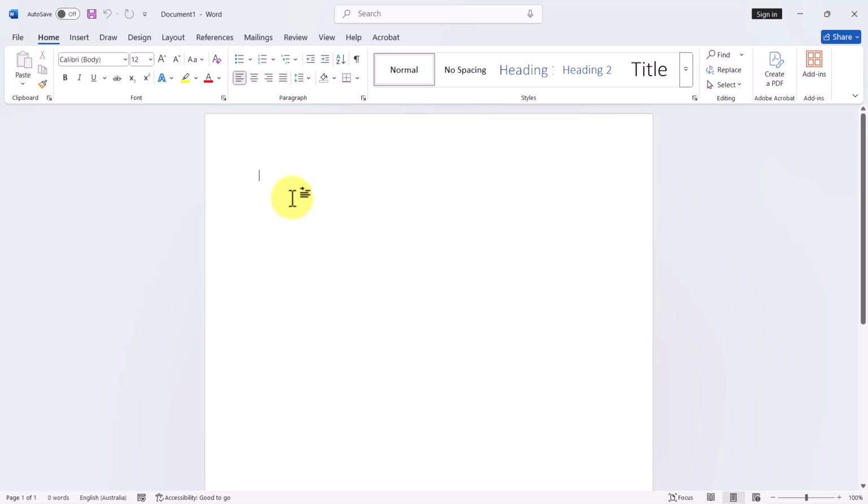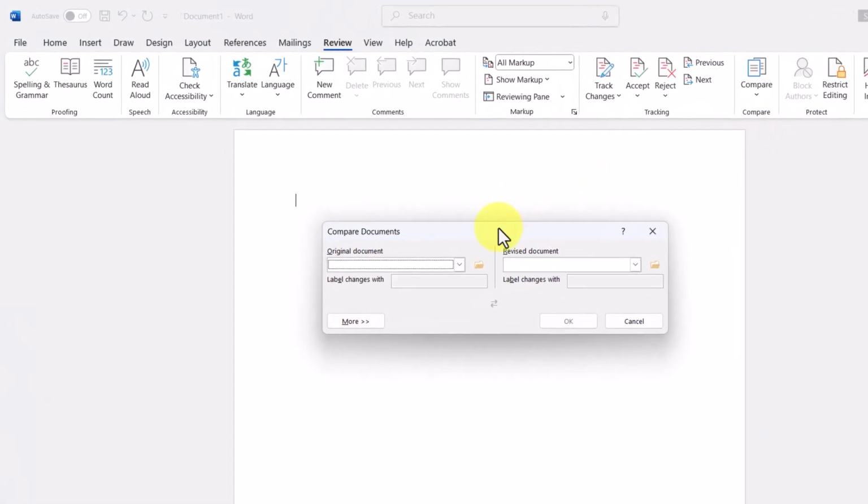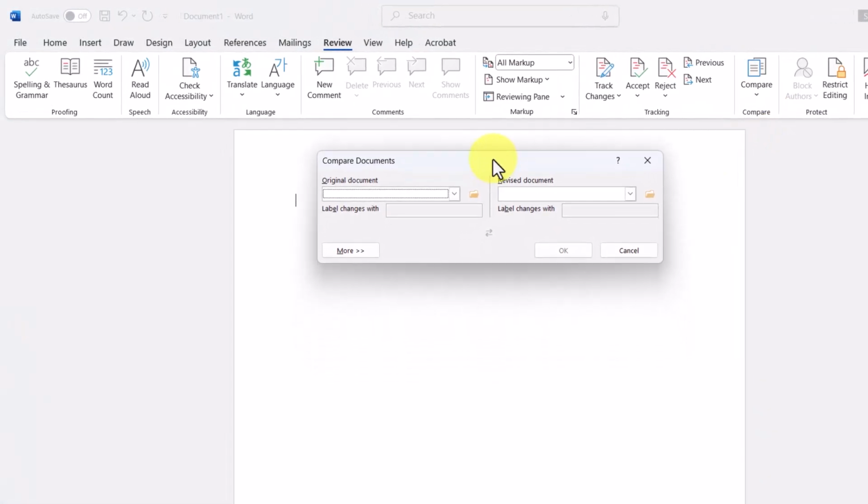To begin with, I will go to the Review tab on the ribbon, click on Compare, and select Compare from the drop-down menu. A dialog box appears. This is where you specify the two documents you want to compare.